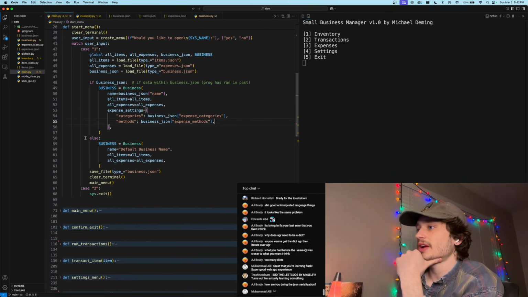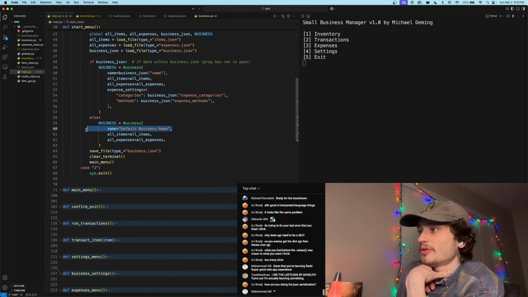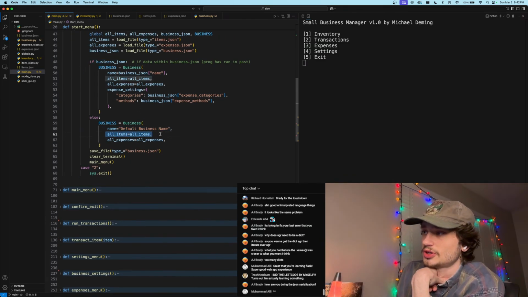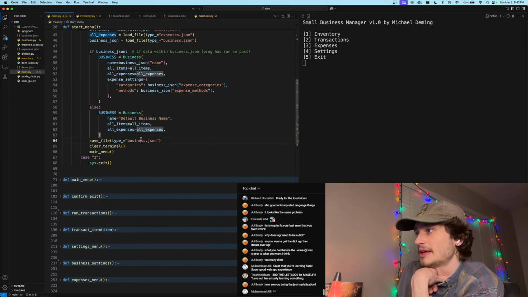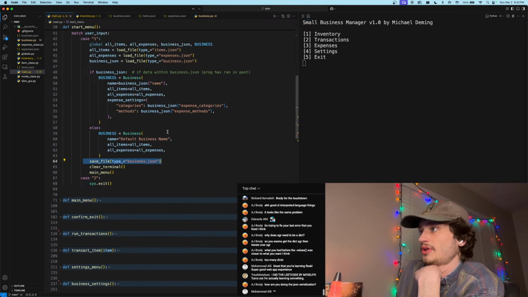And then else, if there isn't data in this JSON file, meaning this is the first time it's been run, then you just use a default business name. You will load all items, just empty ones, typically. And then you just save the file. Yeah, that's currently how we're doing it.